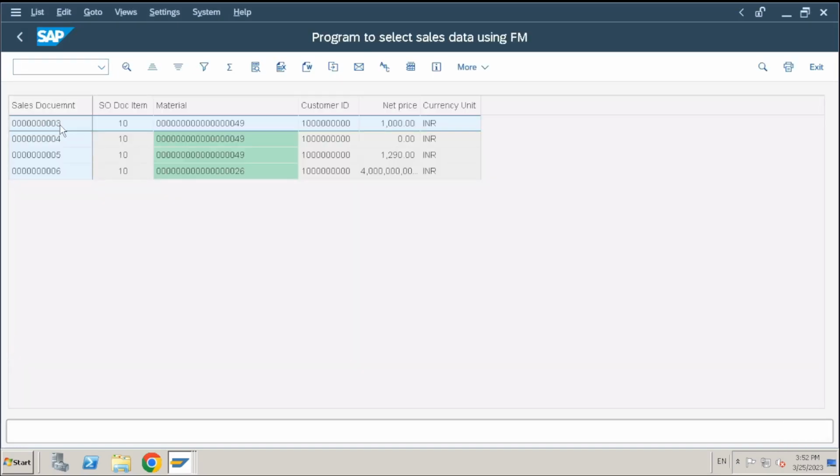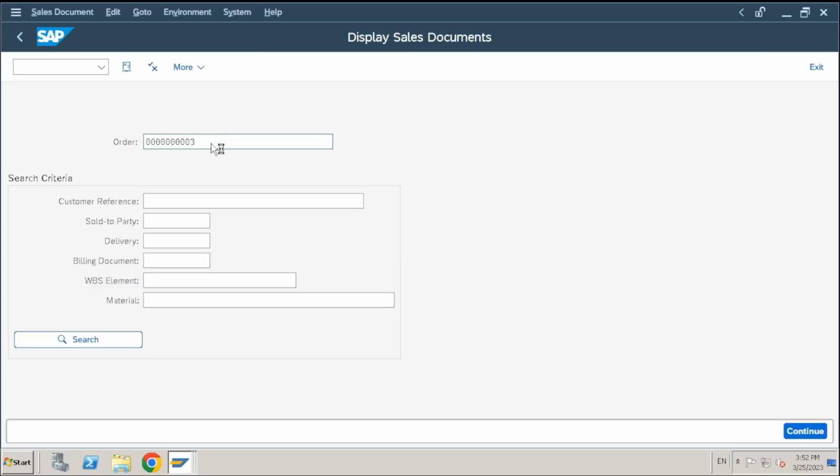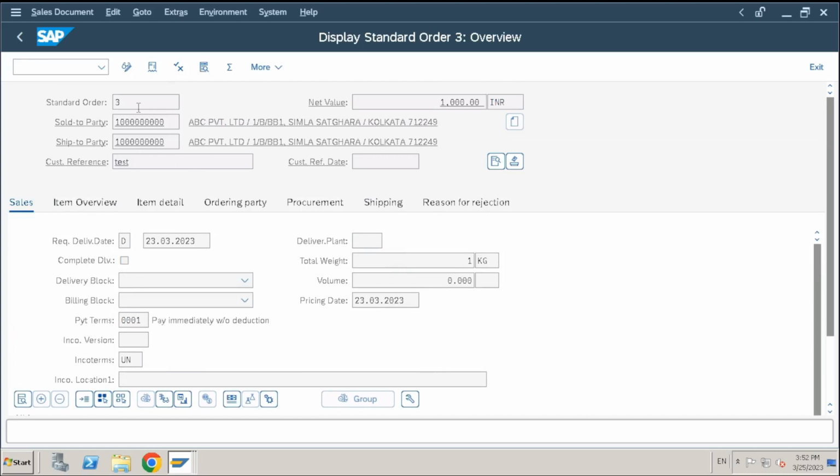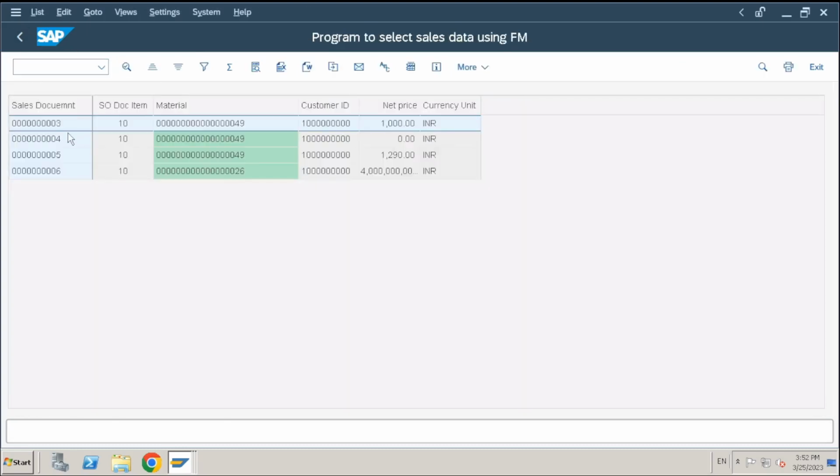When I double click on this, it should open the corresponding sales order in VA02 or VA03 so that the user can change it if any changes are required. When I double click, it should automatically take me to this transaction code. When I click on back, it should take me to the ALV report. That is one kind of requirement.